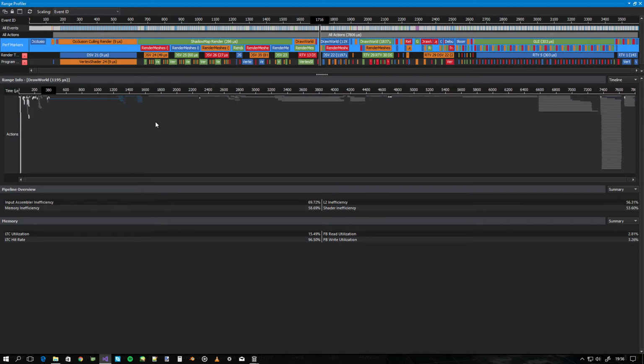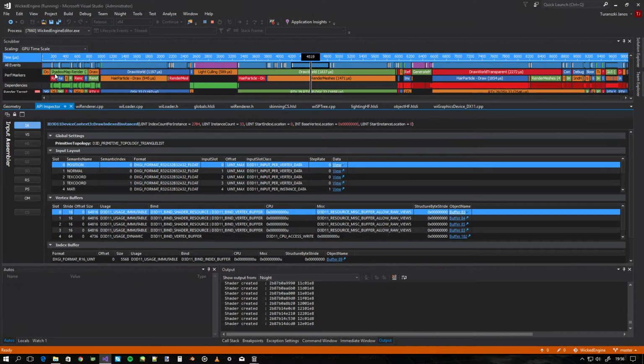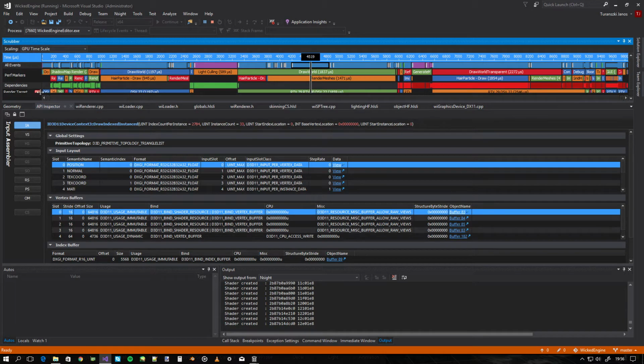Yes, you should avoid dependencies in the graphics pipeline. And for visualizing dependencies, Nsight can also help you a lot. Let's see our dependencies. I close the profiler, and in the scrubber window we have dependency markers. We can see that this draw call, for example, which is a main scene rendering draw call, is dependent on this compute shader, which is a light culling compute shader, and several draw calls depend on this draw call.